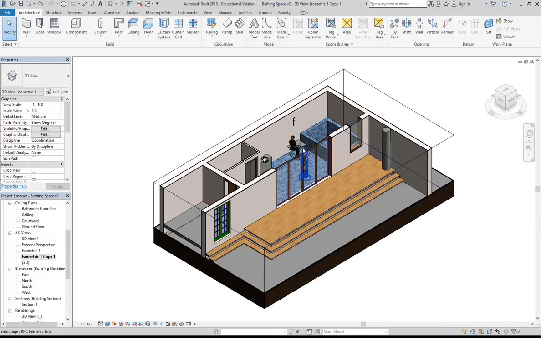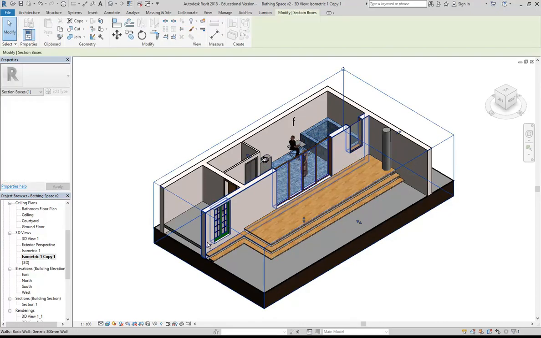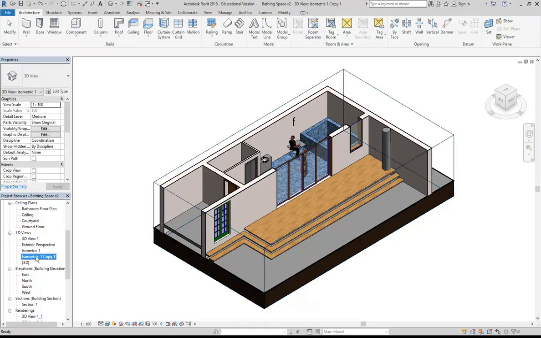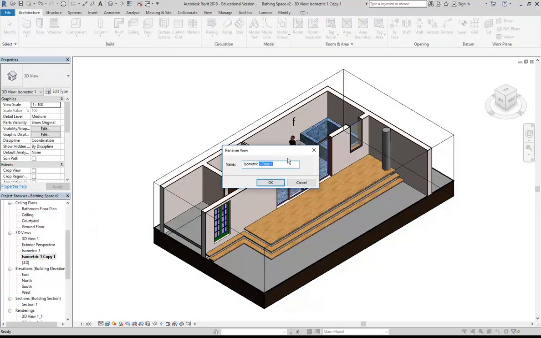And so then maybe I want a detailed view of the bath and that bathing area. So just to keep on top of it, I'll rename the view first. Over in Project Browser, again, right click, rename, and make it Isometric 2.